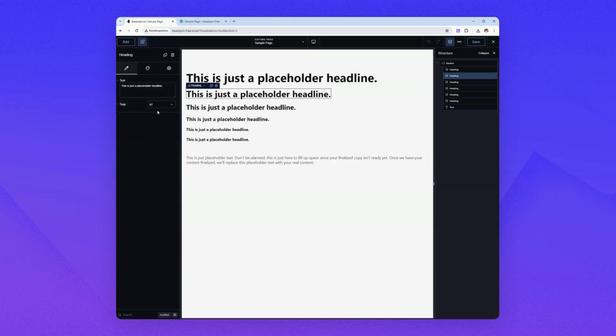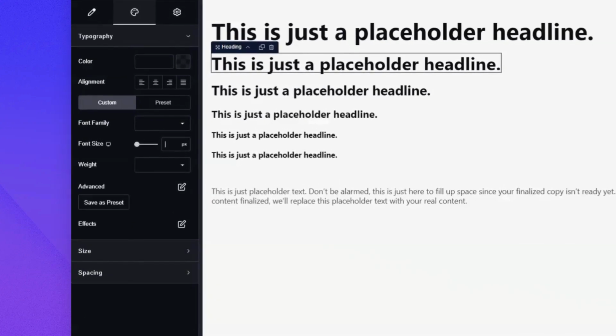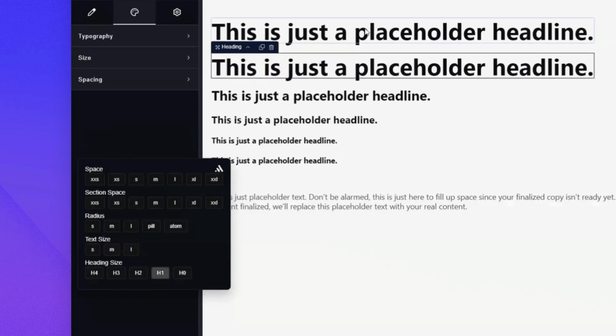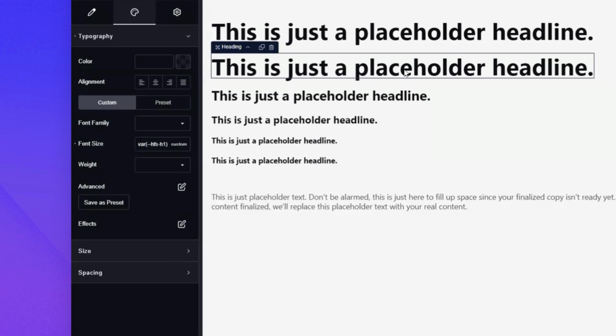Let's say you have an H2 heading, but you want it to be bigger, like an H1. Okay, let's go to typography, font size, and right click. Right click like this, it will open this panel, so you can choose heading size. Here we have H4 to H1 because we have selected that the scale will start from H4. Okay, right? So let's say I want it to be H1. You see that now it is H1.